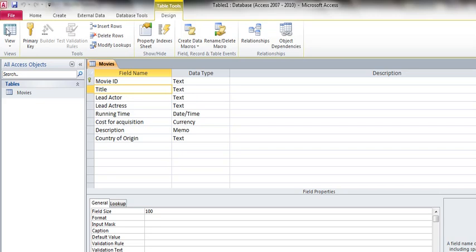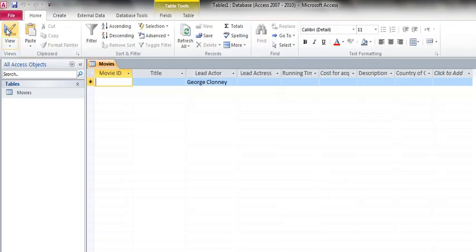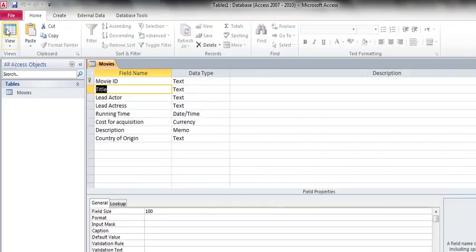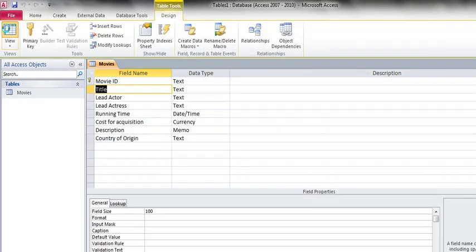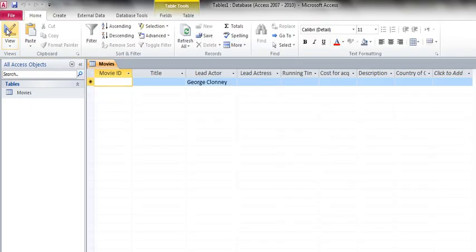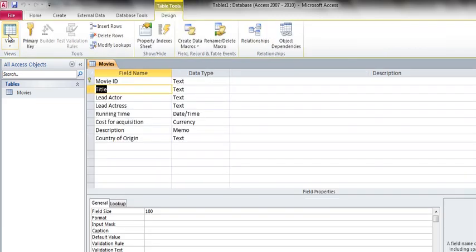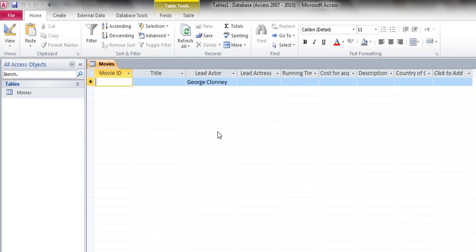So the first button over here, the View button, lets you flick between the design view where you are now, and we click on it, and there is the data view. So each time you click on it, it goes from one to the other. And that's handy. So for example, if you're here and you want to change something, you can just flick back into design view and change it. So now we're going to go ahead and put in a new record.